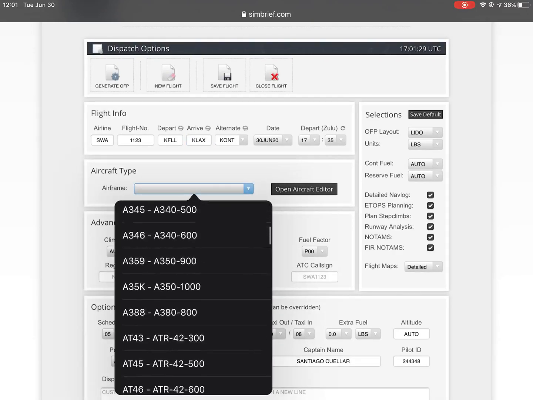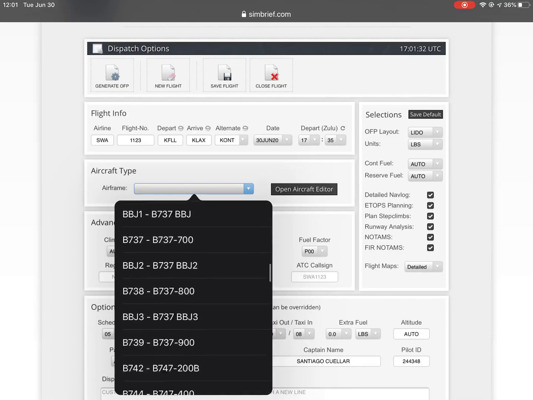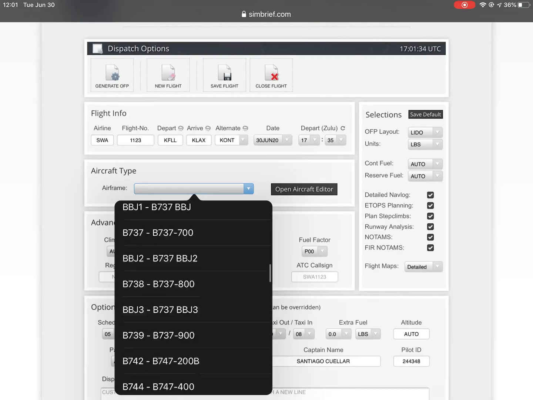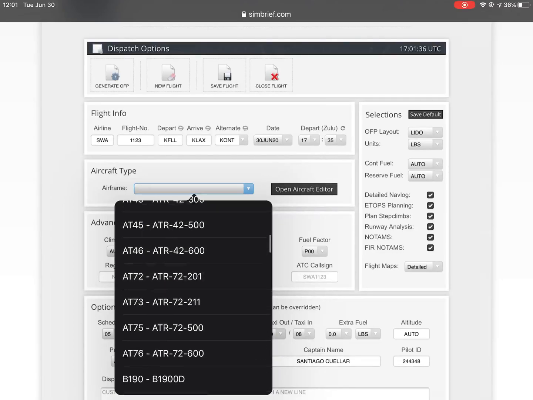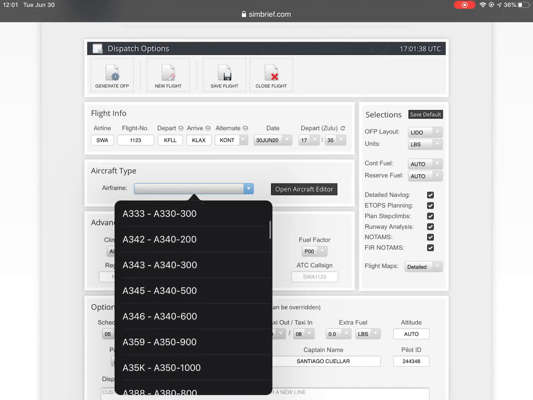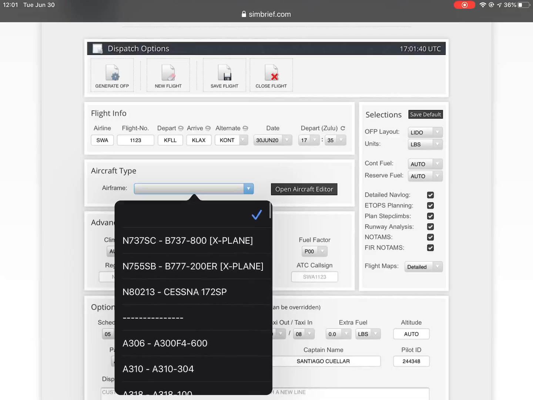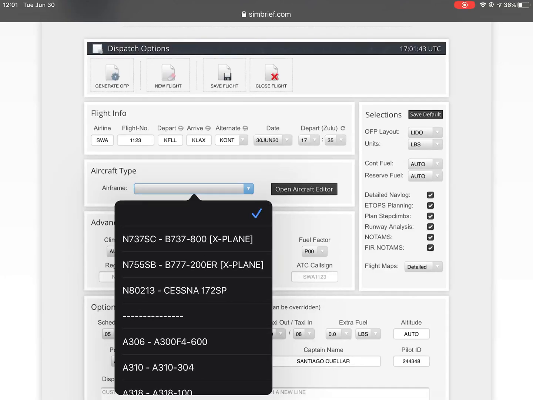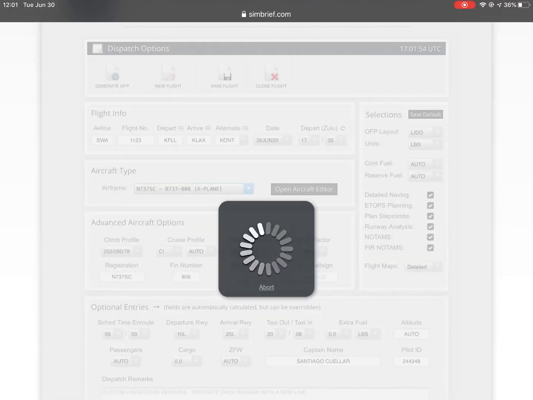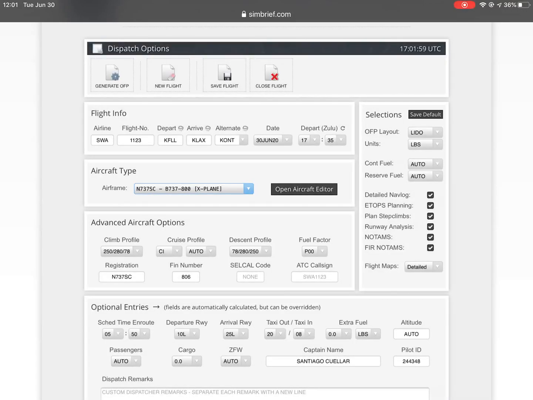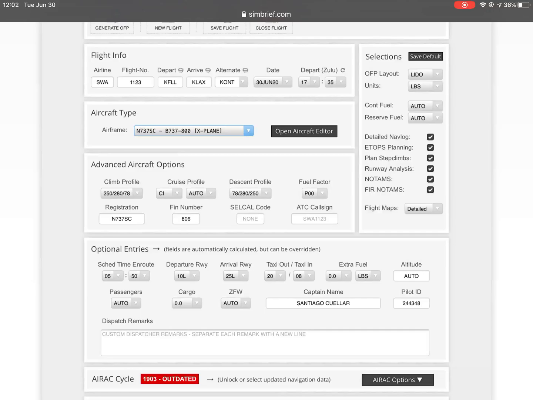Here you have a lot of airplanes from real life configurations, but you can create the one from X-Plane with the configurations that say in the settings page of X-Plane. So here I've already created mine for the 777-200ER and the 737-800, as well as the Cessna. In this case, we're using the 737-800 from X-Plane. It calculates some things completely automatically.